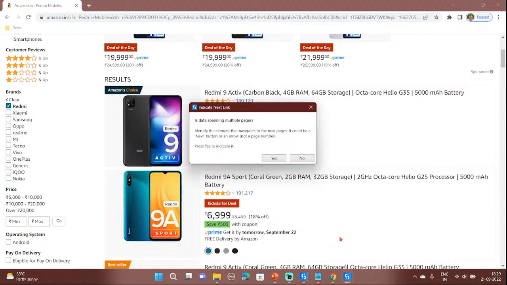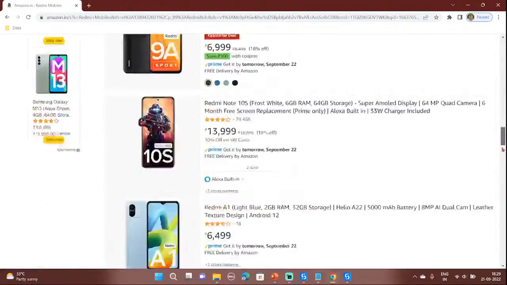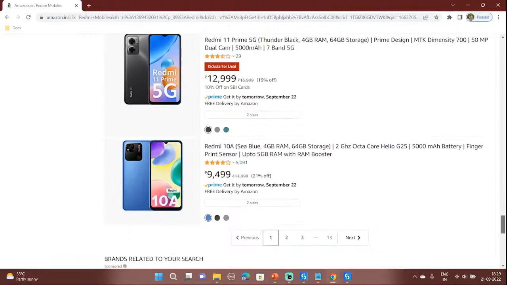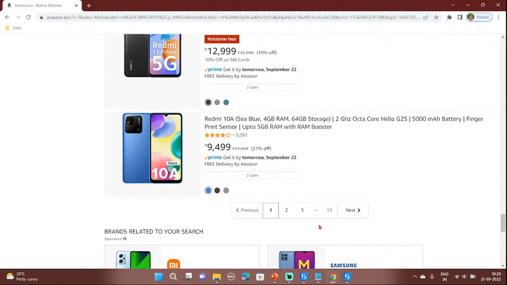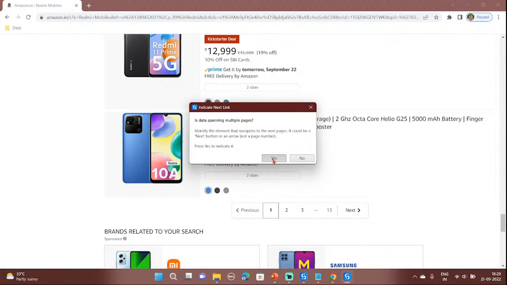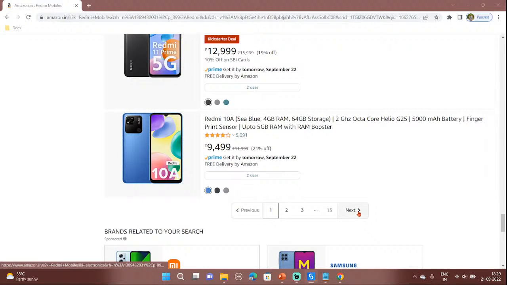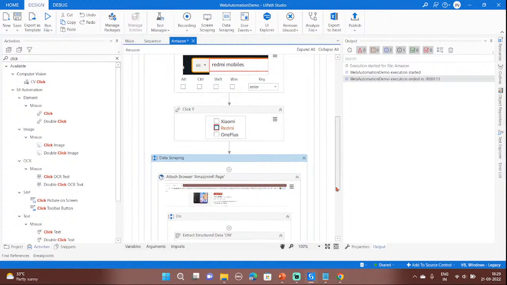It will throw a pop-up saying, is your data spanning multiple pages? Yes, because when I enter Redmi mobiles, it will have multiple records, multiple products. The Amazon site has 13 pages with multiple products. So you have to click yes, and click next here to get the multiple records. Okay, we have configured everything.